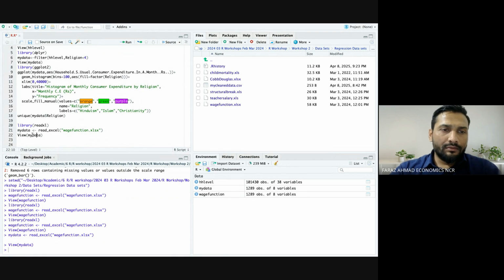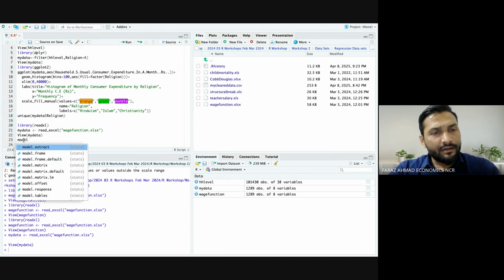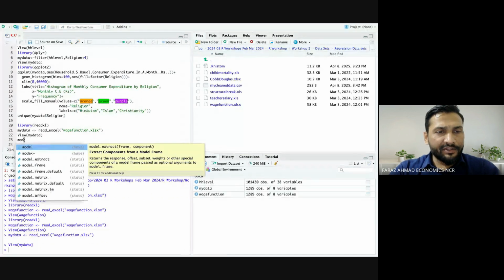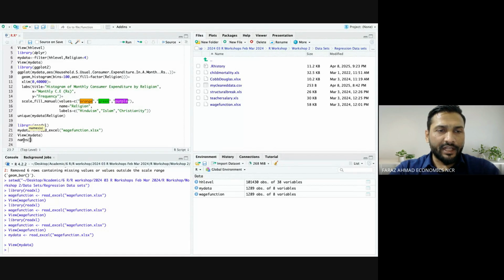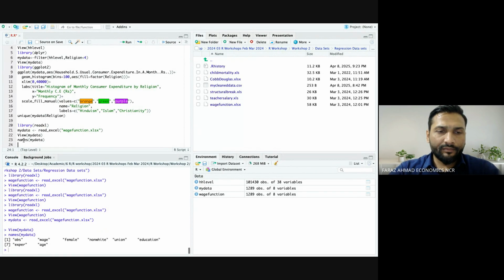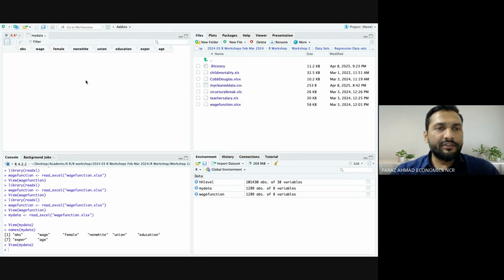Let me start with the model. Let me see the names of the variables first. Names, my data. So the variables are observation, wage, female, non-white, union, education, experience, and age.